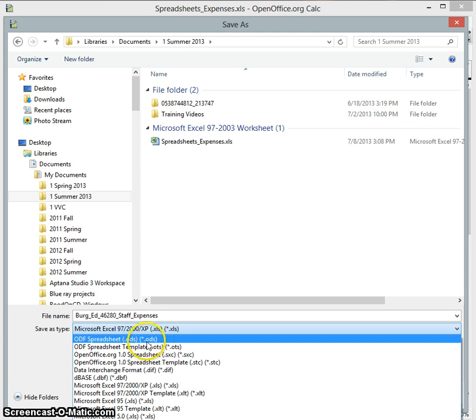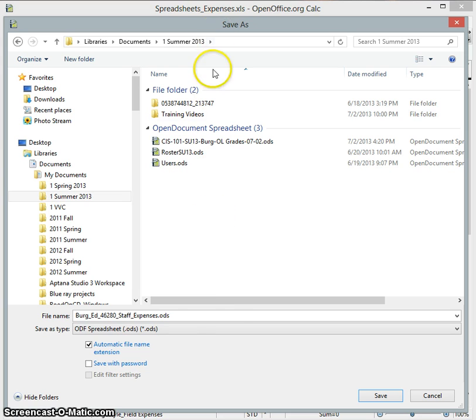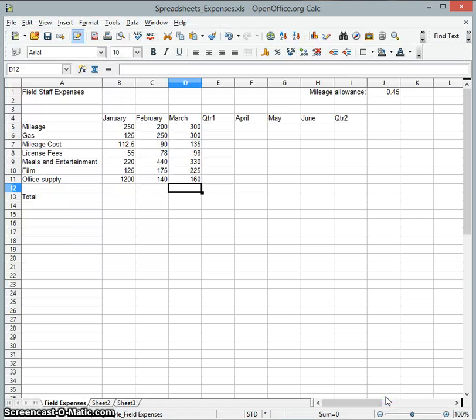You can make this either a spreadsheet or an ODS. It does not matter. Okay. Because we're using OpenOffice, I will go ahead and choose ODS. Notice that it automatically changes the extension. All right.